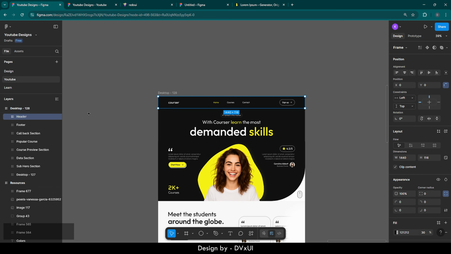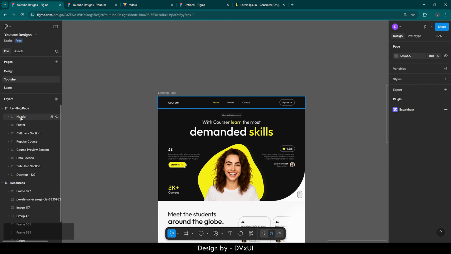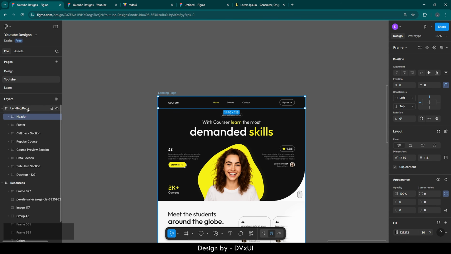Now you need to make sure of one thing: that this header is not contained inside any of these frames. If you do that, it will not be fixed, it will scroll with the section. So this header needs to be inside this desktop, which is the main frame, and let me rename it. So, landing page. Yeah. This header needs to be inside this landing page, not inside any of these frames.